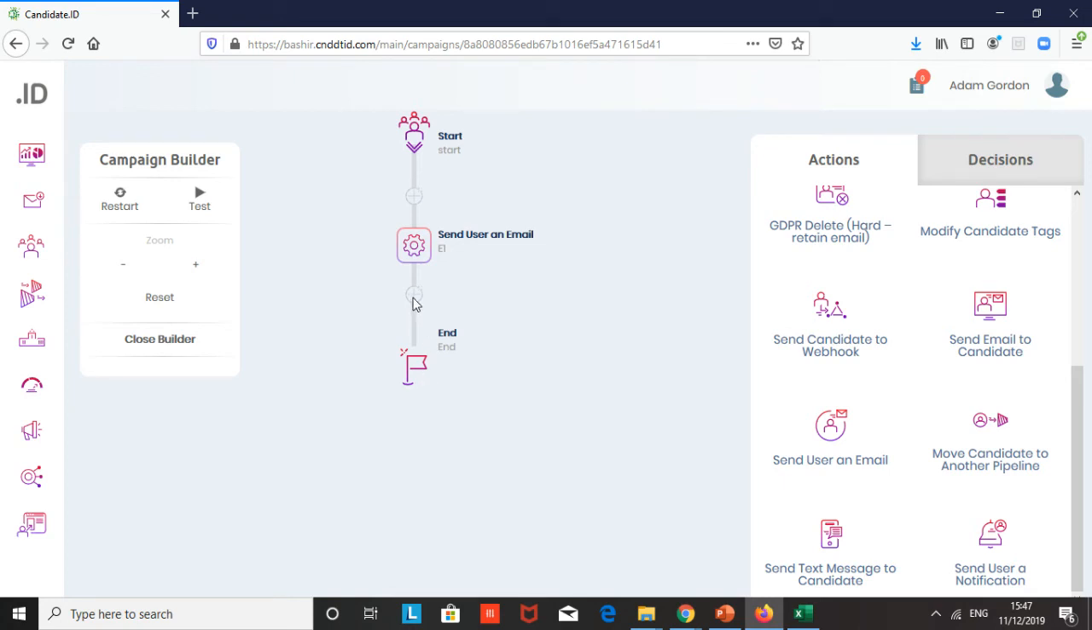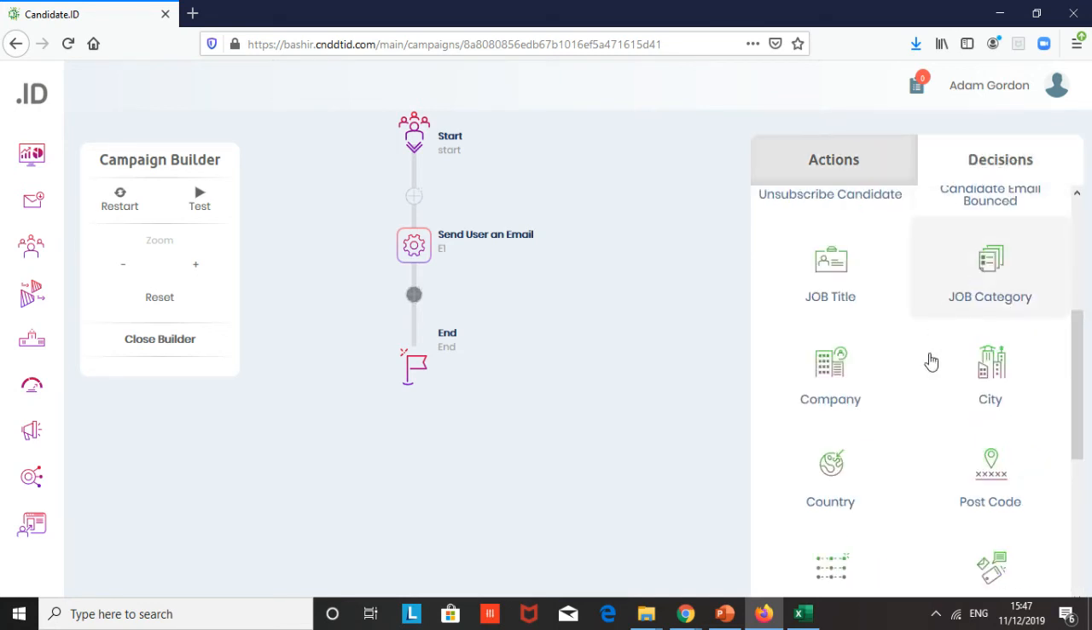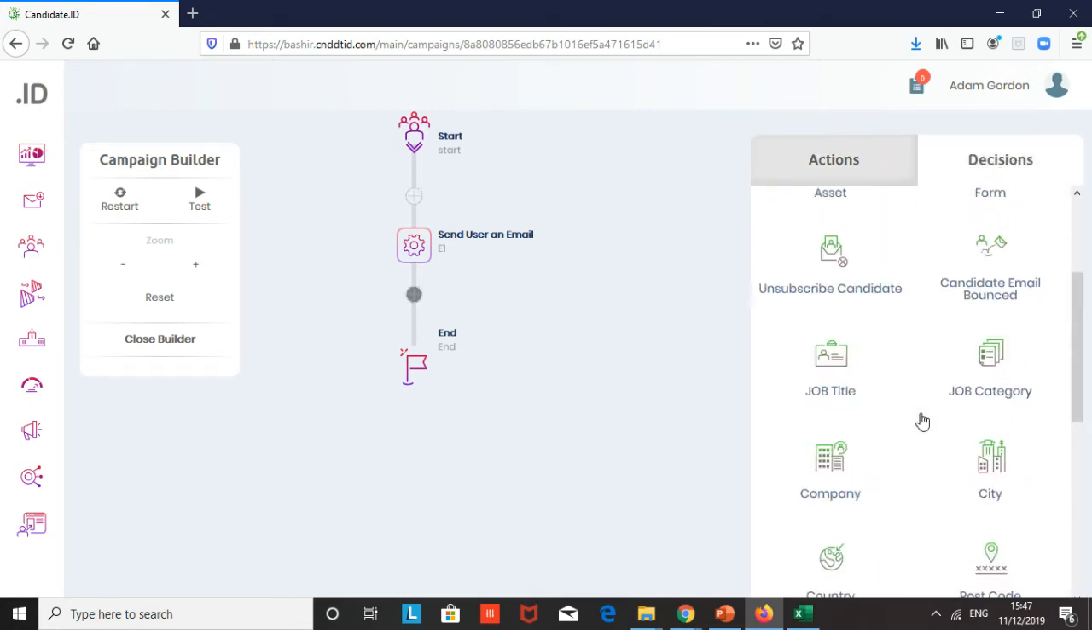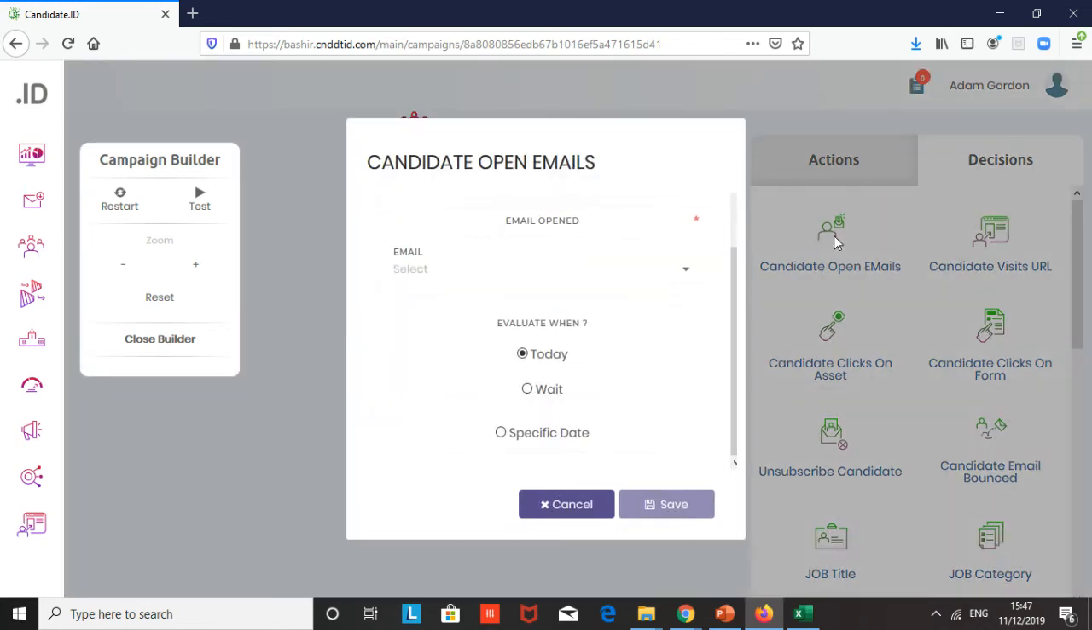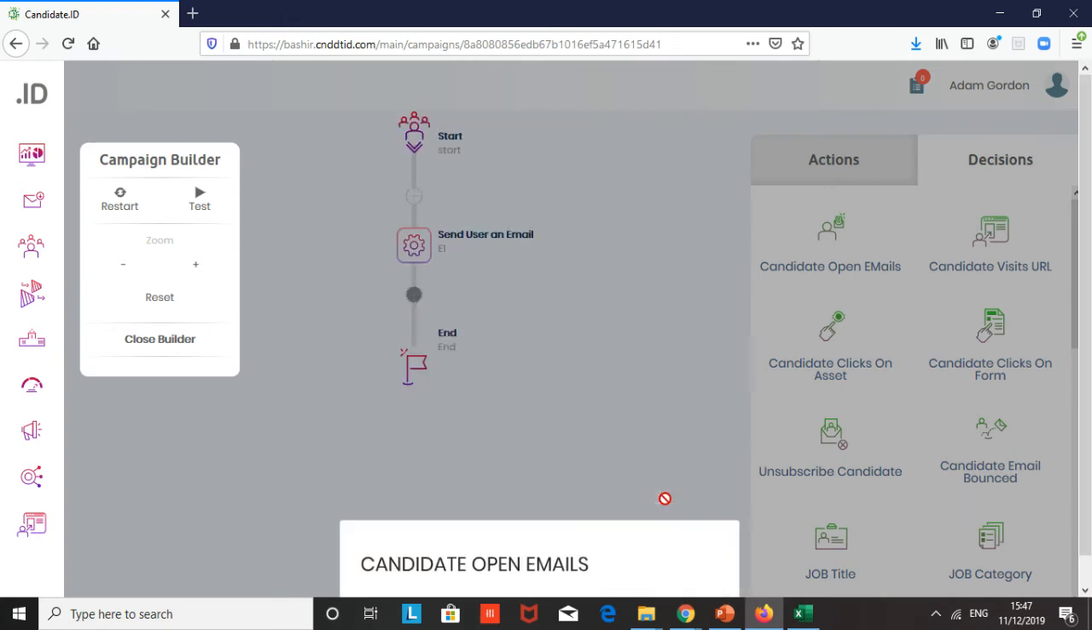So what I want to do is put in a lot of automation. So I'm going to click the addition sign here and select what I want to happen. So if the candidate opens the email, E1 open, I'm going to wait 2 days to see if they open that. Click save.